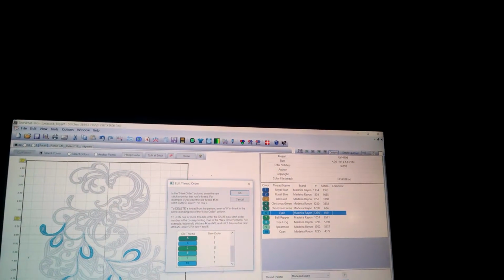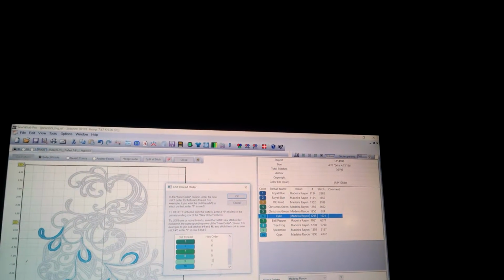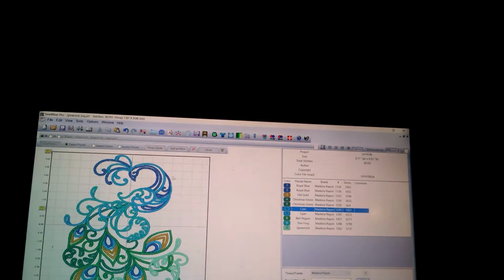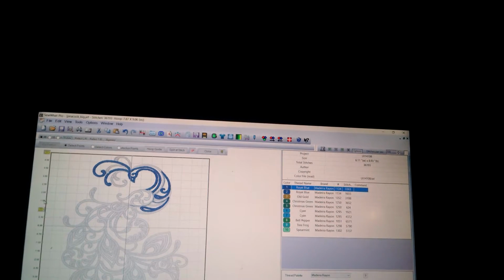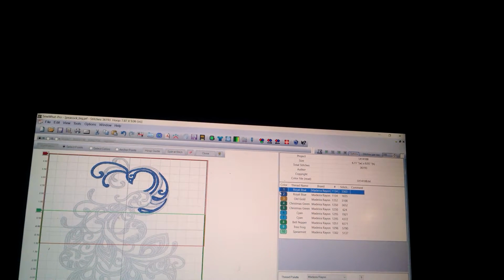7, 7 needs to be 8, 9, 10. Okay. Now, I'm going to double check, make sure I don't have anything overlapping. Let's put these guides on.